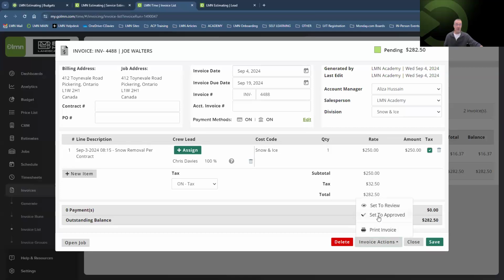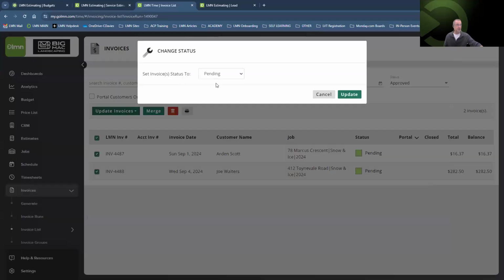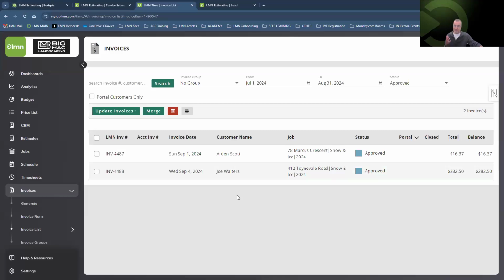Now you can do this on a one-to-one basis. So every invoice, check it, approve it, or you also have the ability to do this in bulk by selecting all of your invoices and of course, update them or change their status to approved. Now, once those invoices are approved, they can now be sent over to your customer. So by clicking on that select all button again, we would prefer or recommend that you do this in bulk rather than one by one.